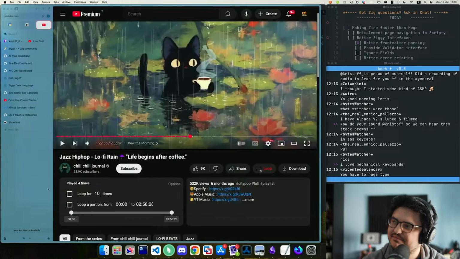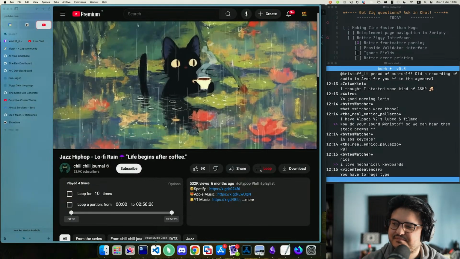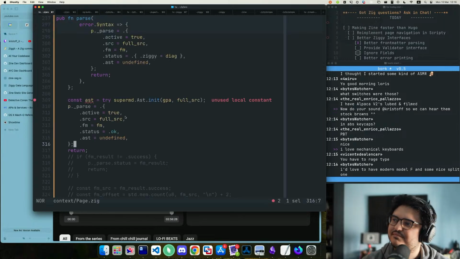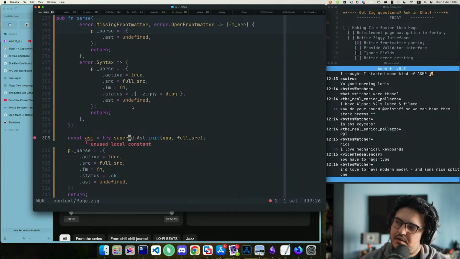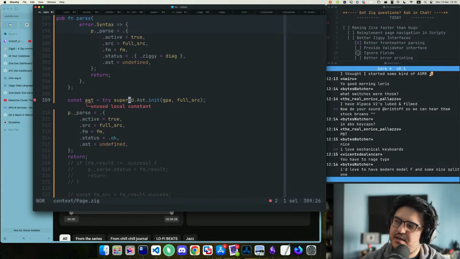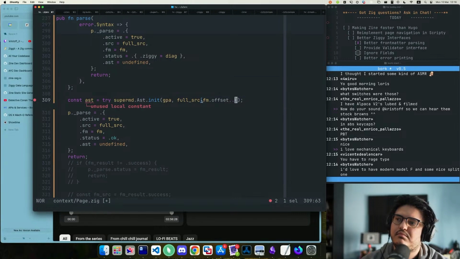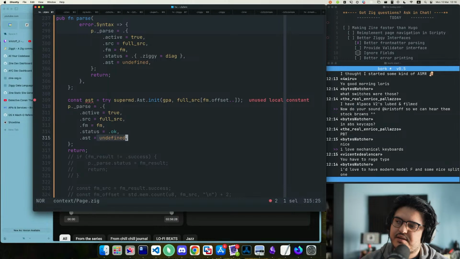That's good. Nice. Okay, so we tell super MD, so we can do this now. We can say full source fm dot offset. So we can pass a substring from where the front matter ends. And that's our AST.